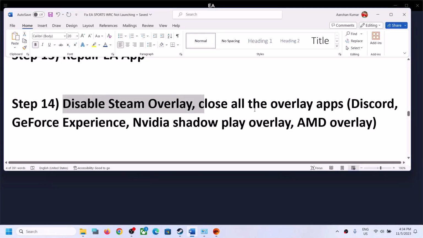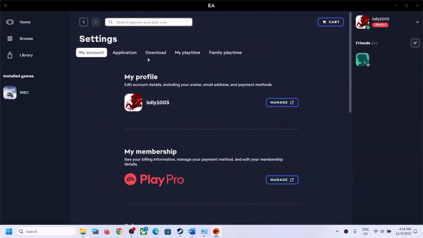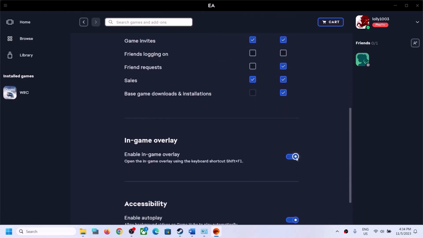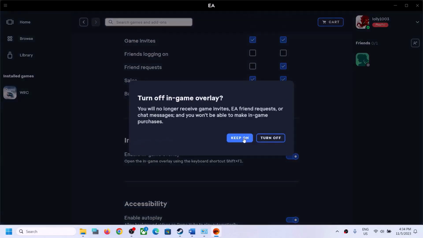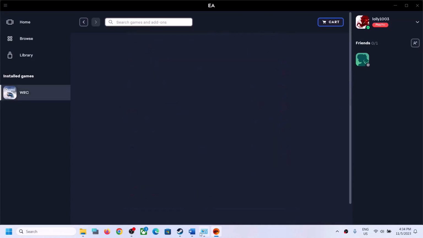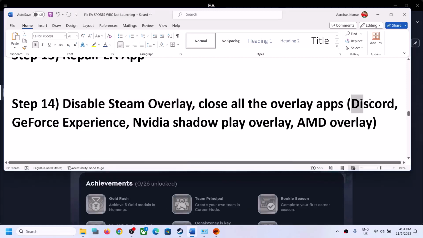In my case, the EA app is opening. Now, once you have the EA app open, click on these three horizontal lines and then go to settings and then go to applications, scroll down. Now over here you can see in-game overlay. If this is on, you can turn it off, and then launch the game and then check. Also close all the overlay applications. So if you have overlay on in Discord, turn it off. If you have overlay on in GeForce Experience, turn it off. So close all the overlay applications and then launch the game.